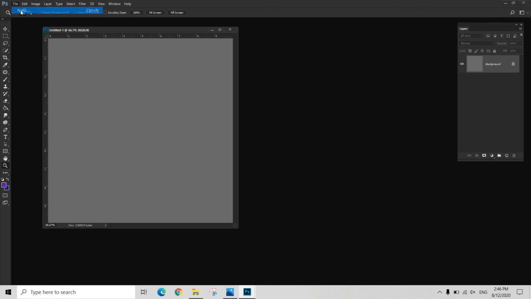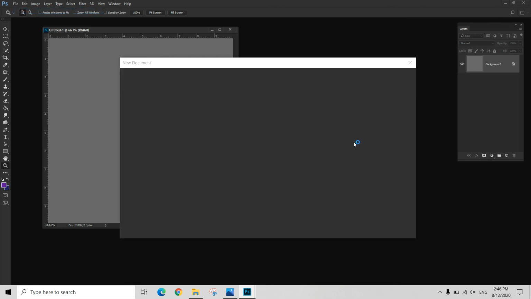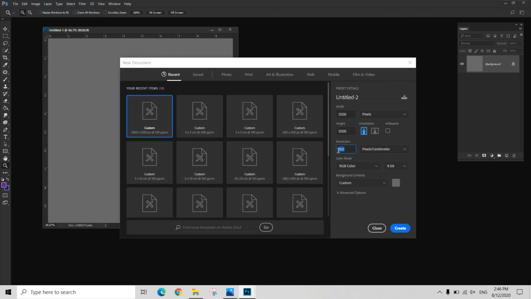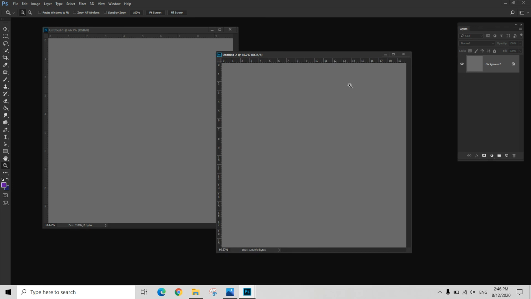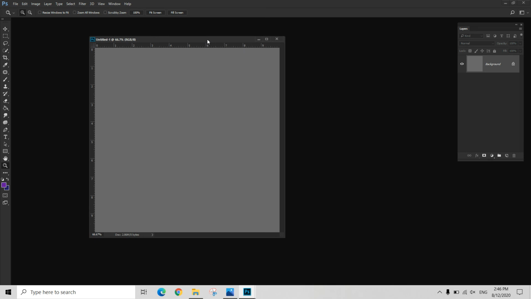Okay, so now if I change my resolution to 50, now my file size is 20 centimeters by 20 centimeters. So actually we can say the word resolution itself is just a ratio, the ratio of how many pixels you can have in 1 centimeter.